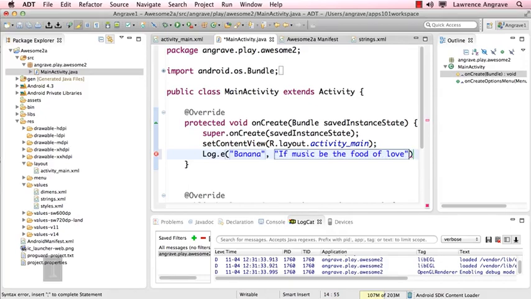We can see which parts of the Java code, which parts of the strings, for example. We're not quite done yet. If I save this, I still have a big red X over here. Syntax error, insert semicolon to complete statement.